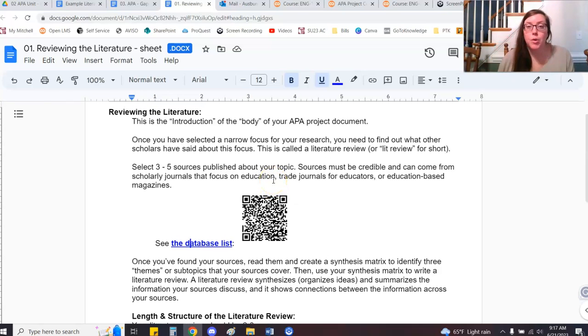I would definitely go back to your APA exploration document to look at some of the brainstorming that you did in order to find subtopics, because your literature review is going to be 4 paragraphs: an introduction paragraph, and then 3 review paragraphs. Each one of those review paragraphs is going to have its own topic, just like a body paragraph would.